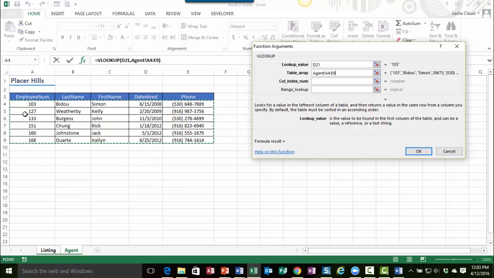Remember that I'm going to look at the employee number back over here on my listing page, and I want to bring back the last name of the agent. So basically, when it's asking for the column index number, it's saying, okay, in this table, once I've found the information that you want me to look up, what column of information do I return? Okay, so we always, even though this is our lookup value, we're still counting this as column 1. This would be column 2, column 3, etc.